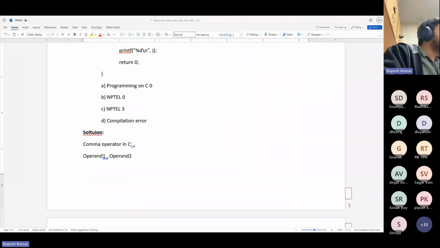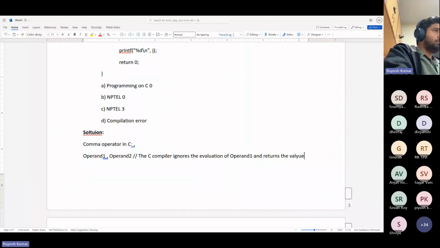Then what the C compiler does is, let's use comments here: the C compiler ignores the evaluation of operand 1 and returns the value of evaluation of the operand 2.